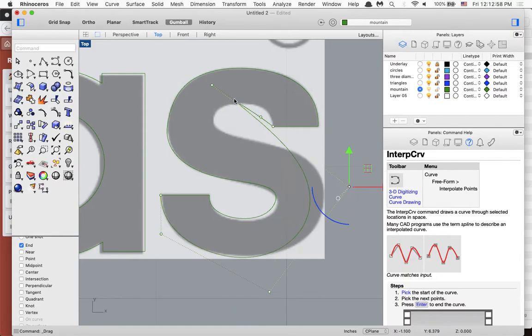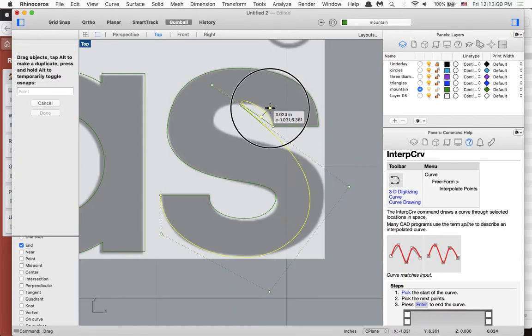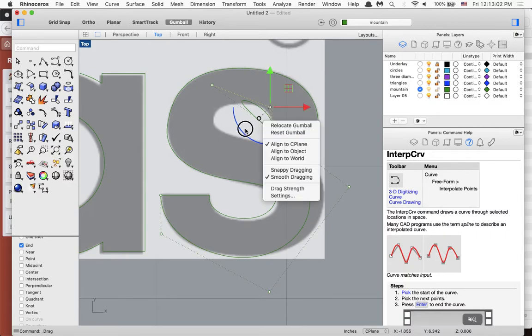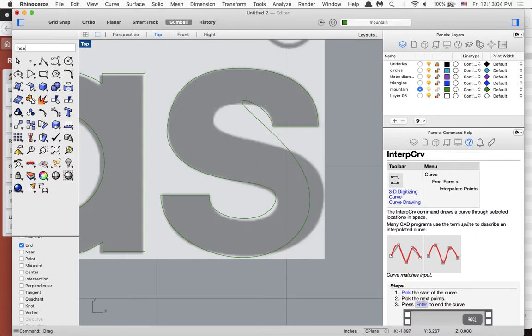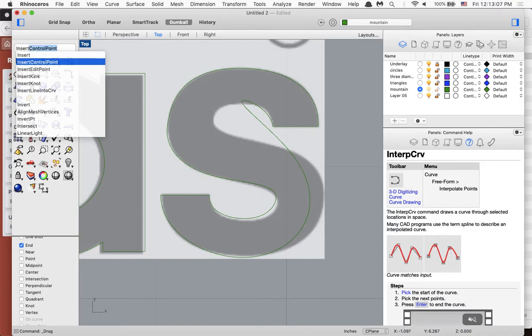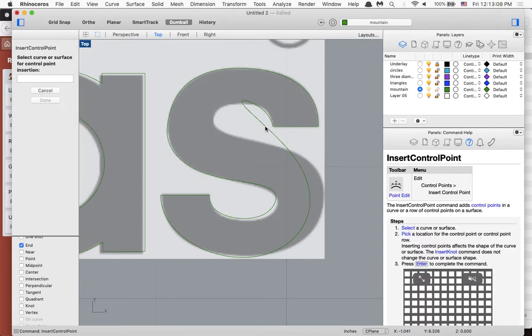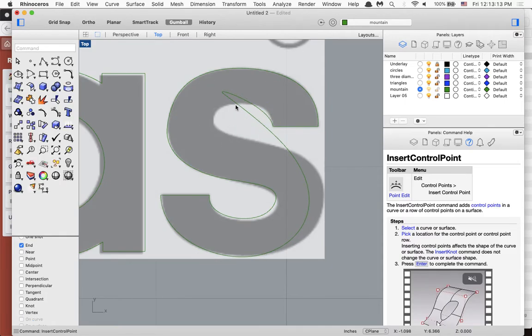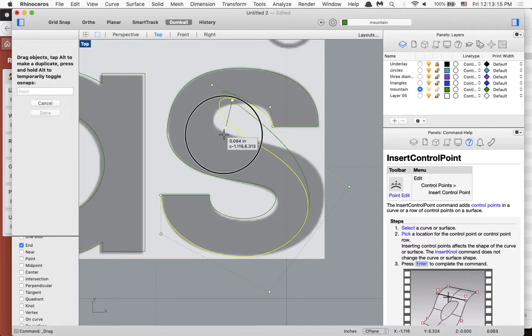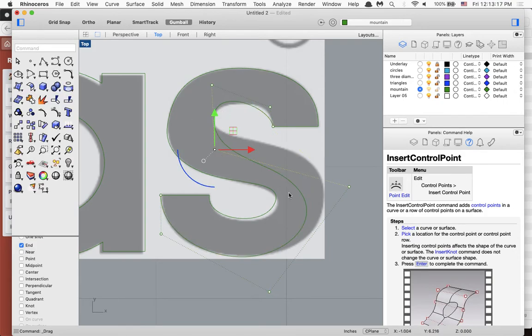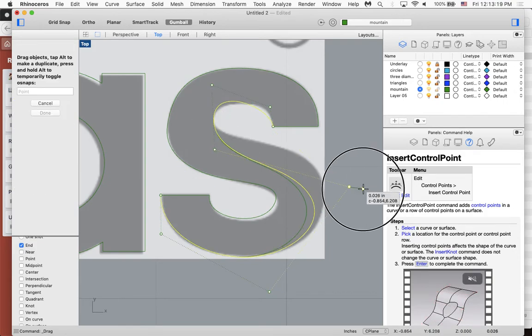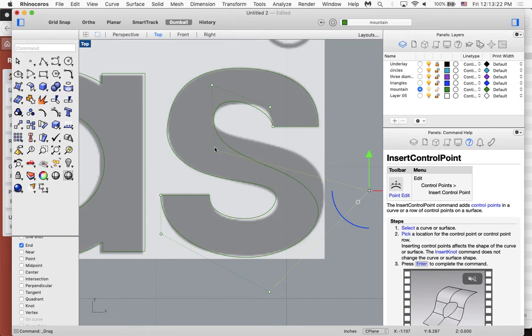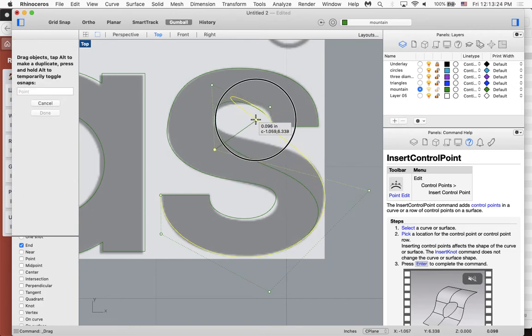Now, as you move it around, you might discover, hey, I don't have enough points. So what you can do is type insert control point, select the curve here, and really it doesn't matter where you put it because you can relocate it afterwards. So now I can readjust this. And again, it's going to take a number of moves, and by moves, I mean adjustments to your curve. It's going to take a number of moves to sort of get it exactly right.